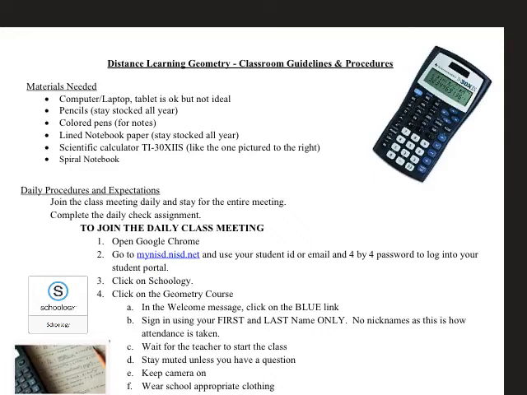Looking at the syllabus today. Things you'll need: a computer or a laptop. If you guys have a tablet, it might work, but it's not going to be as easy, I guess, to use with the distance learning. If you are using a phone, it may work, but you may have some difficulty.